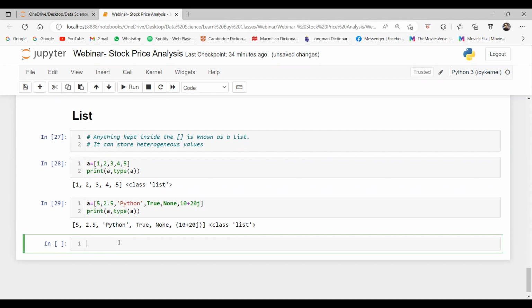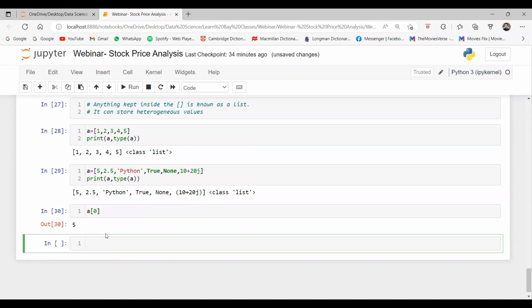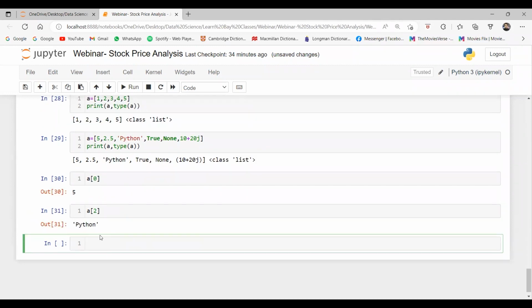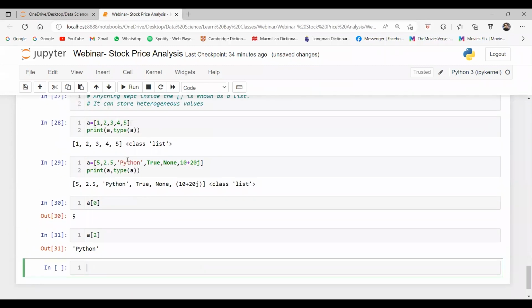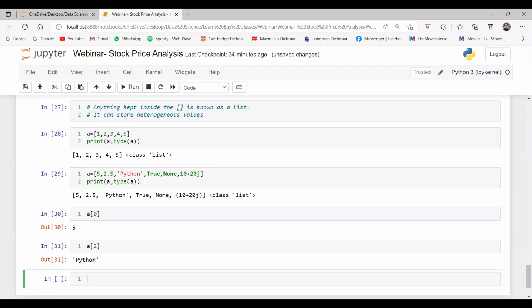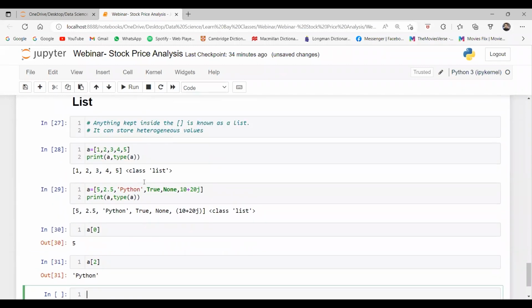If you want to access any particular element, if I want to get the first element, you can say 0 and I am getting 5. If I want to get Python, so 0, 1, 2. If I say A2, I am getting Python. So this way we can access the values from a list. So it can contain heterogeneous elements, and it uses the indexing method.